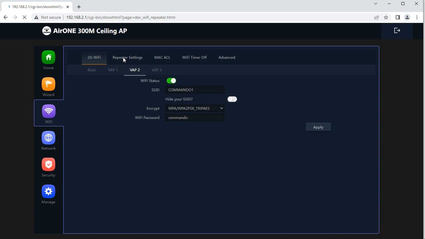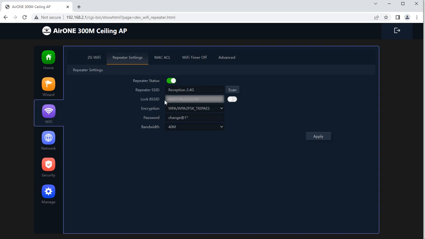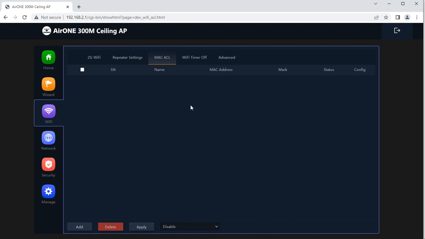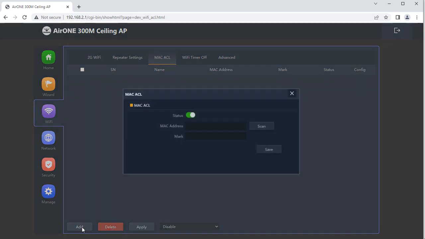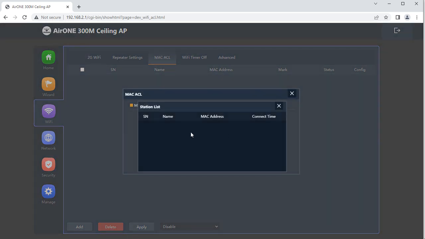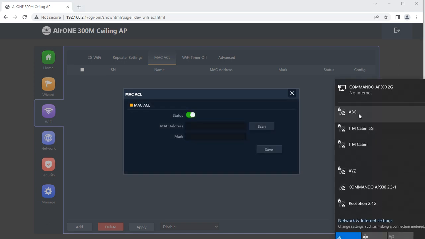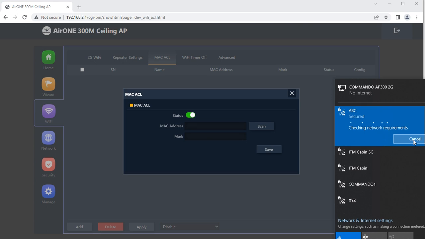Then repeater setting you can turn on and off. I have connected to this reception 2.4G via scanning. You can turn on and off. You can also have the MAC ACL. You can scan any of the MAC IDs which is connected to this. So I will connect one of the MAC IDs, and I can make it disallow from getting access to this network.